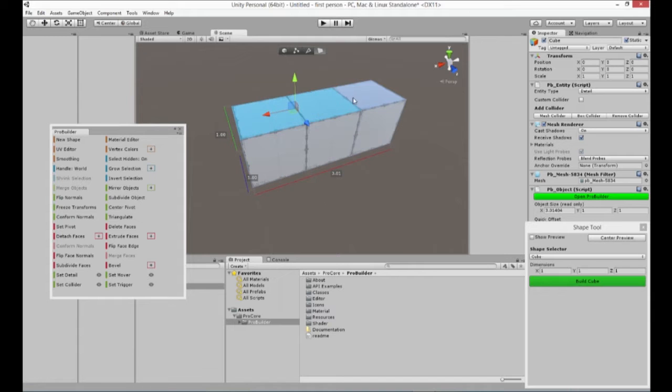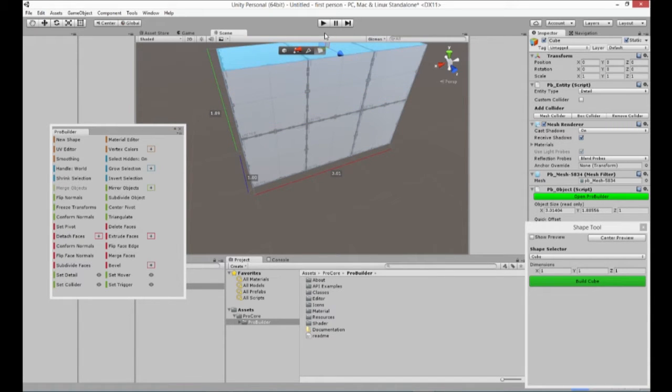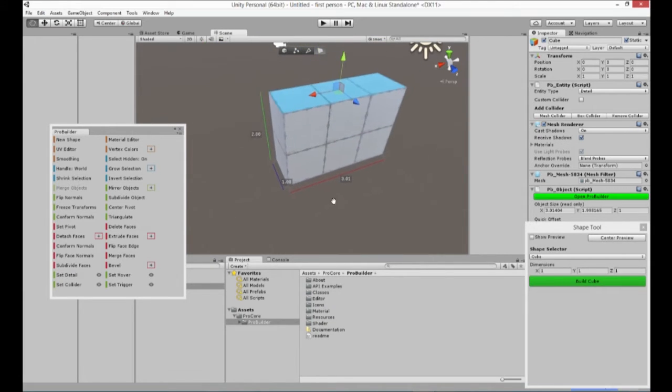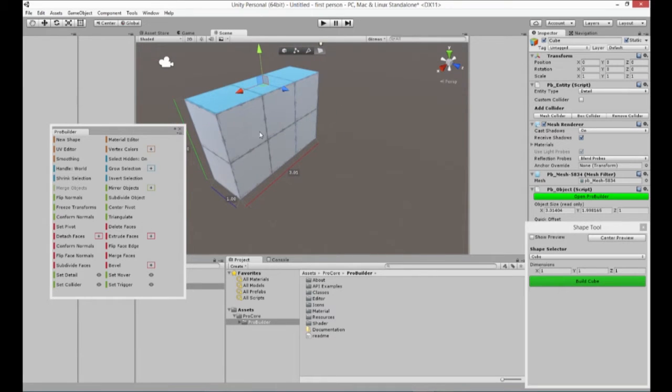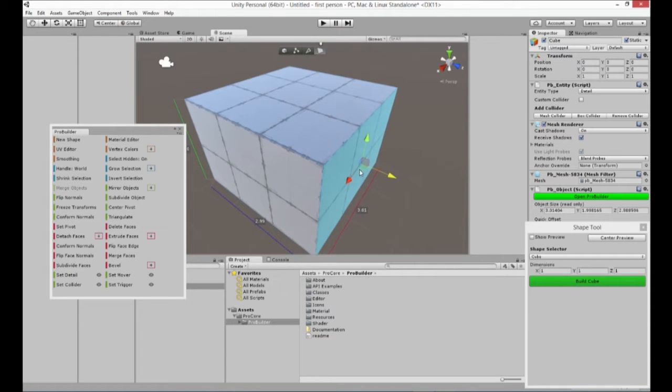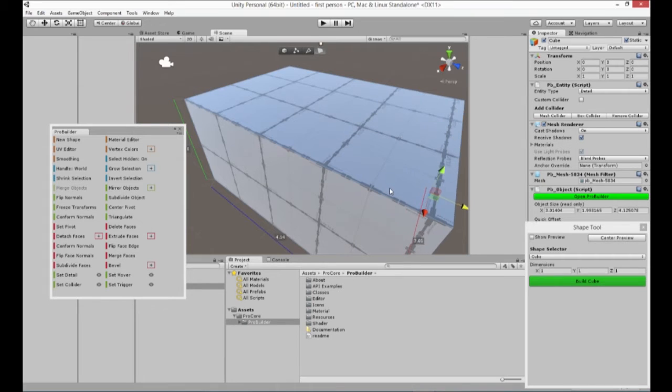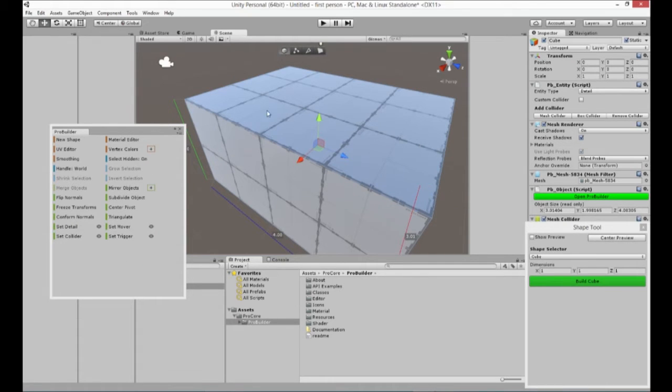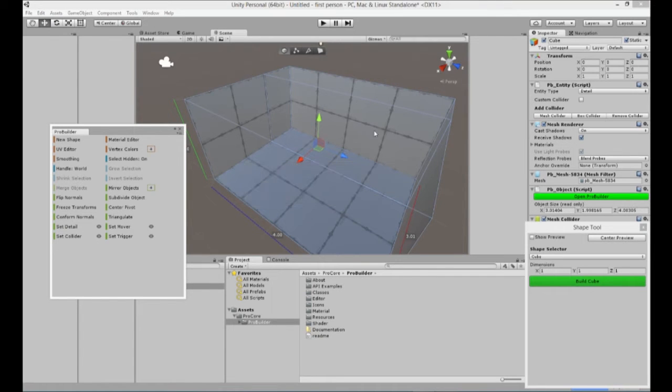So we need to select the top ones here and say make them 2 meters. You can see we've got our measurements turned on, so that's 2 meters high. Okay, and then I'll select them, and then we want, say, 4 meters. Okay, now what we want to do is we need to turn on flip normals. Boom, that shows us the inside.